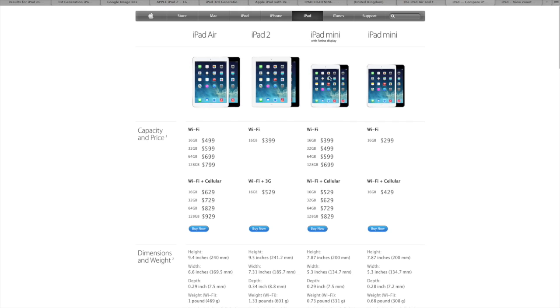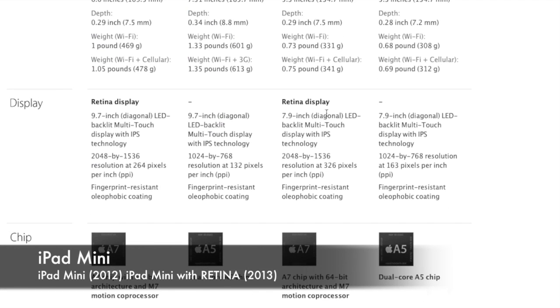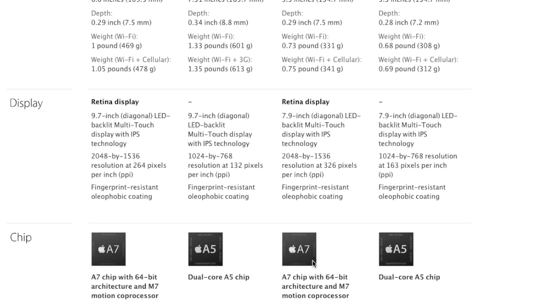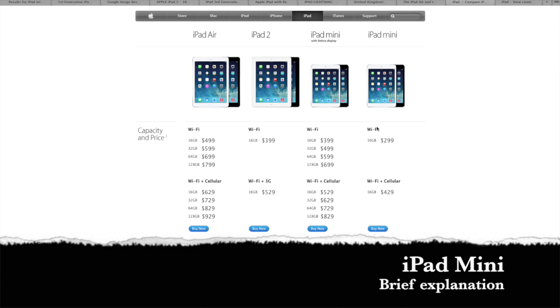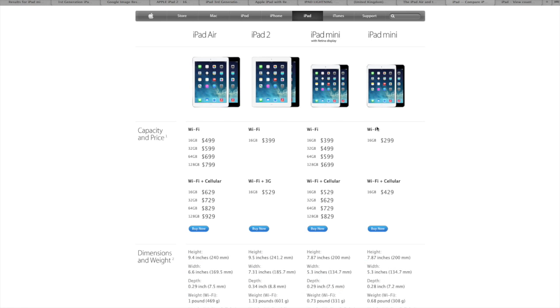But the mini that's Retina is using the same chip, A7 with 64-bit architecture and M7 motion coprocessor, as the iPad Air. So the iPad mini, it's a smaller version. It's like more of a handheld version, and if you love reading books, that's a great option to get. If you want to read books with a more sharper display and you want a faster tablet, then the iPad mini with Retina is the way to go.